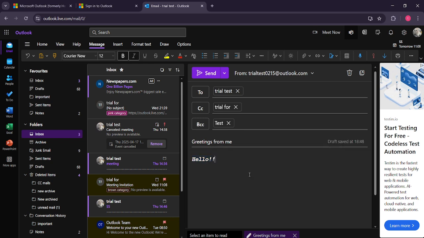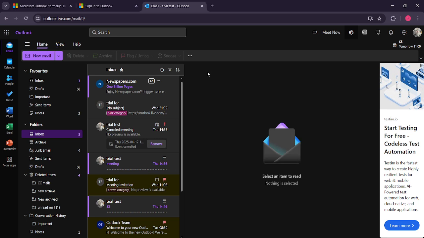Lastly, once you're satisfied with your email, it's time to click Send. This button is usually located at the top or bottom of the email window. Once you hit Send, your email will be on its way to your chosen recipients.